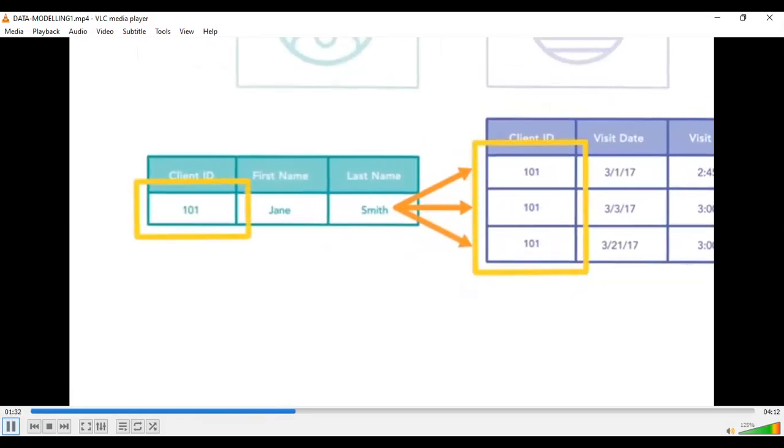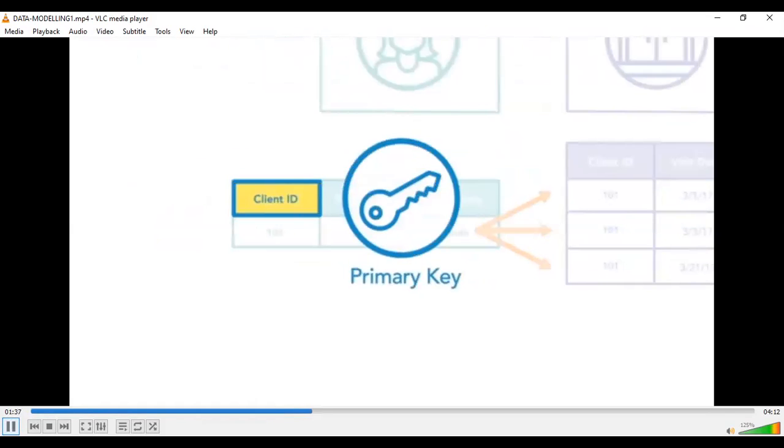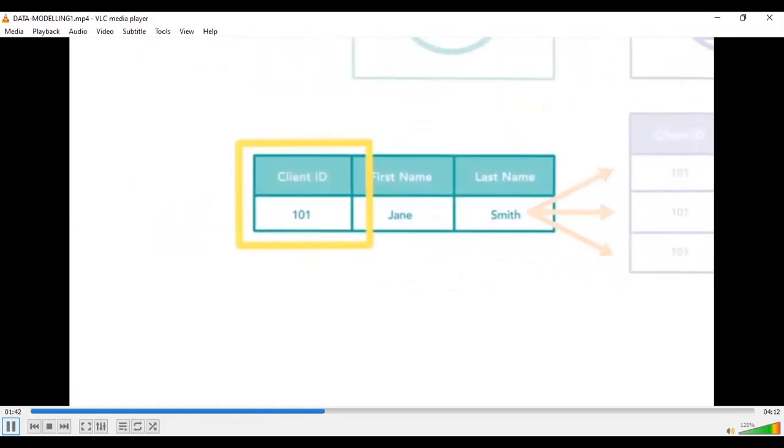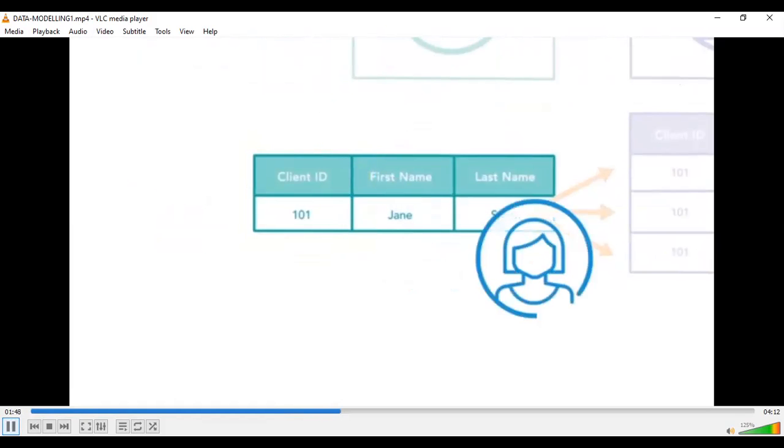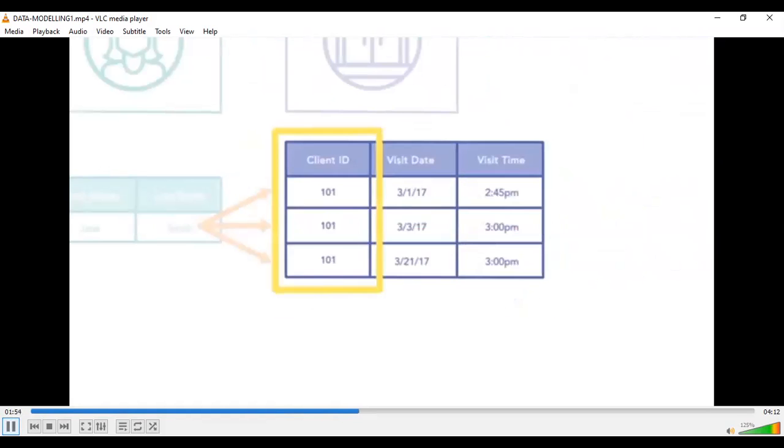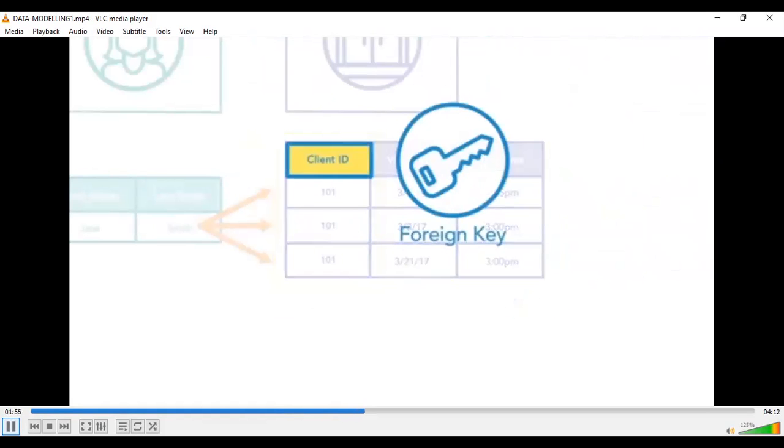Instead, using a unique value that always exists and never changes solves the problem. That's a client ID. When a unique value is used, it's called a primary key. This means that the client table will only have one record that identifies as client ID 101, who in this case is Jane Smith. The client ID will be unique and only assigned to Jane Smith. If that value is referenced in another table, that's called a foreign key.